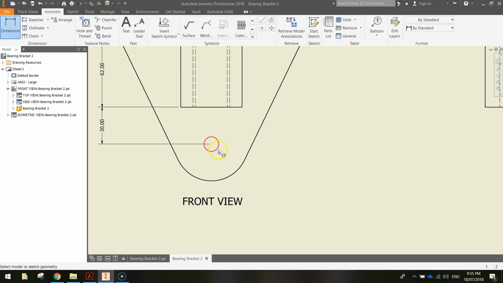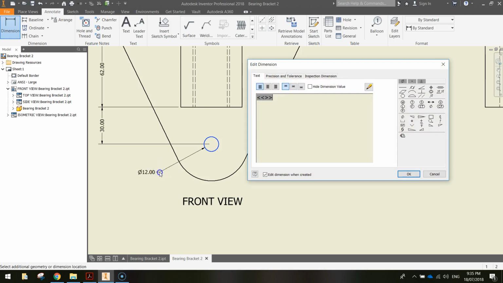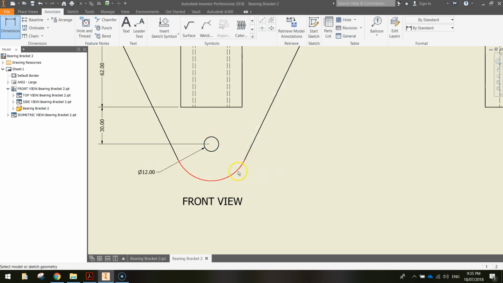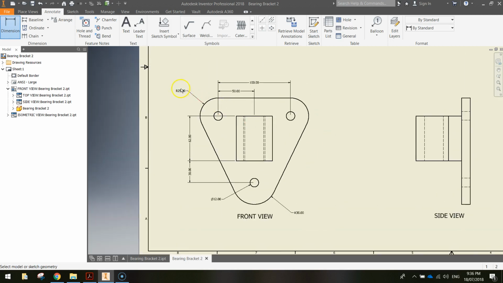Now remember, this bottom circle is a bit different to the top circles. Okay, so we're going to have to click on this circle and get the diameter, which is going to be 12. And we're going to have to get this rounded edge here, which is a radius of 30. Okay, that's a little bit different to the 25 radius we did a little bit earlier on in the piece.